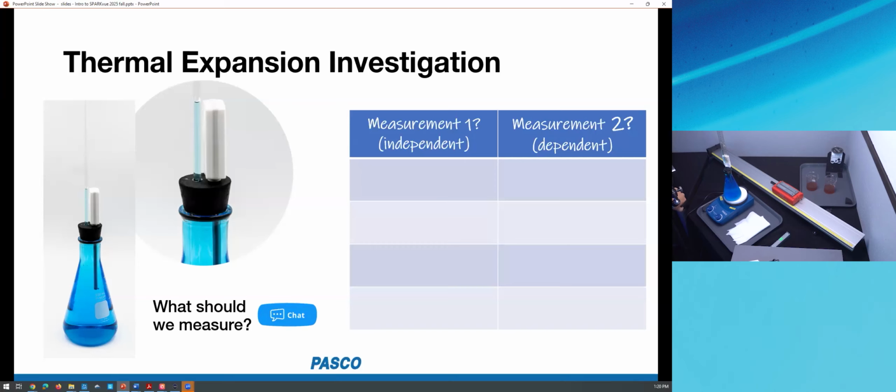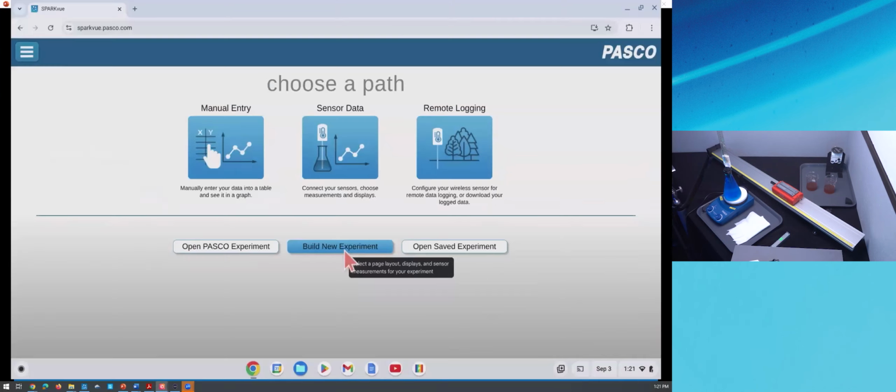So we have something new here, and that is we have one measurement coming from a sensor, temperature, and we have another measurement that we can just type in. That is the height of the liquid in that glass vial. So to do this, I'm going to go to Build New Experiment and take a little bit more control over how we're going to design this lab. I'll choose Build New Experiment.